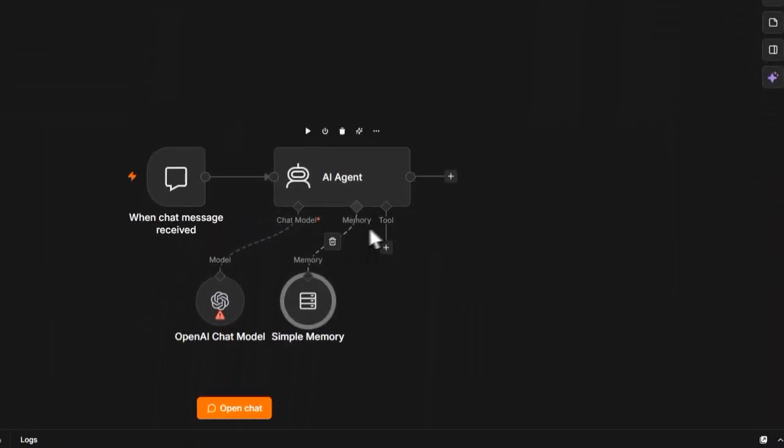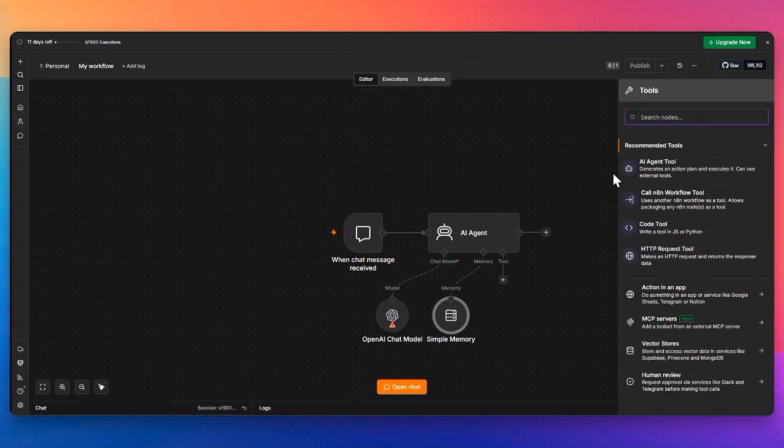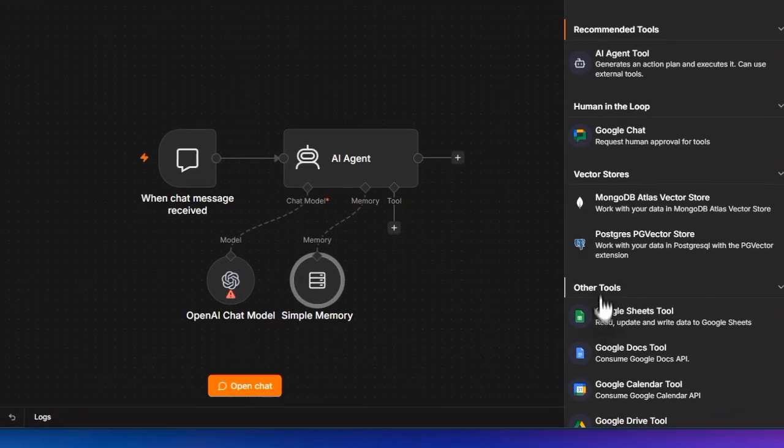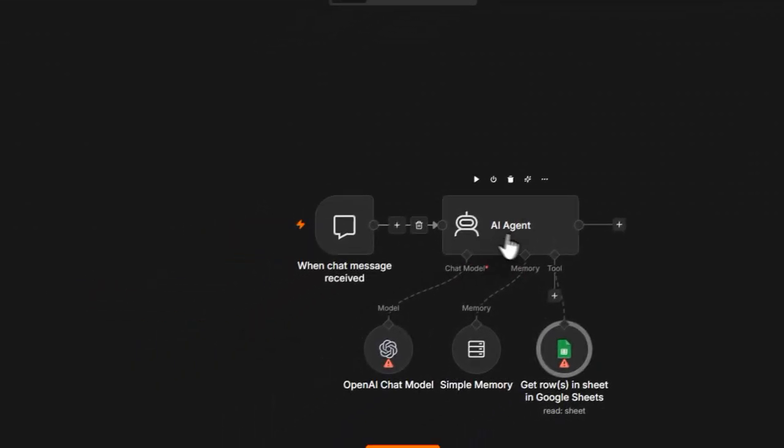Next, connect tools that provide information for the AI. For example, you can use a Google Sheets node for FAQs, an HTTP request node to retrieve data from an API, or another knowledge source containing support documentation.